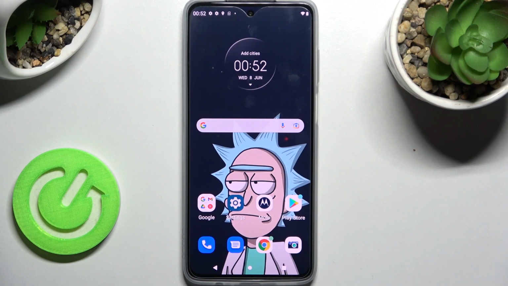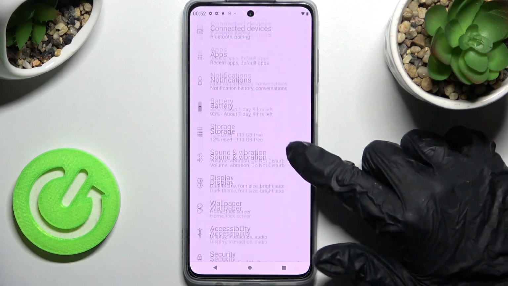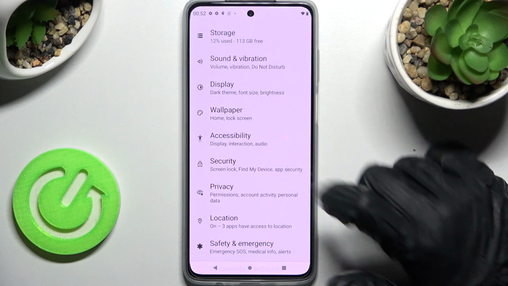Hi! In front of me is Motorola Moto G52, and today I would like to show you how you can set up screen lock on this Motorola. Firstly, go into Device Settings, scroll down and tap on Security over here.